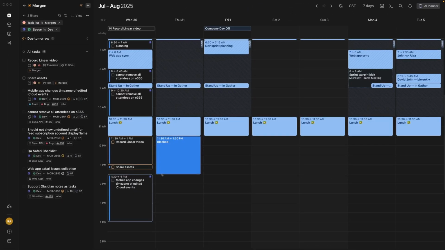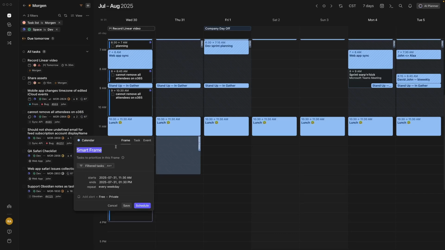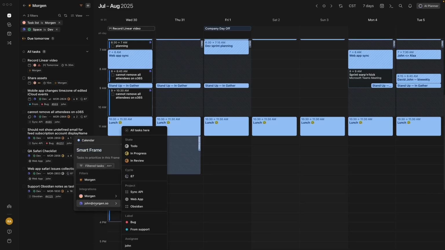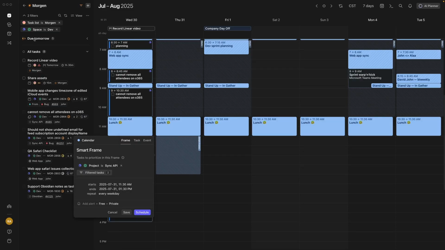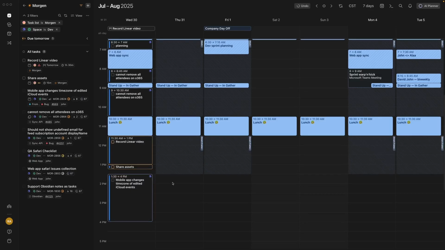Instead of creating a 4-hour frame after lunch, I want to create a 2-hour frame. And I want this to be a deep work frame where I focus only on my most important project, which currently is the Sync API. So nothing else will be scheduled in here, nothing from my Morgen task list. Only issues related to this project will be scheduled here. So I'm going to save this.